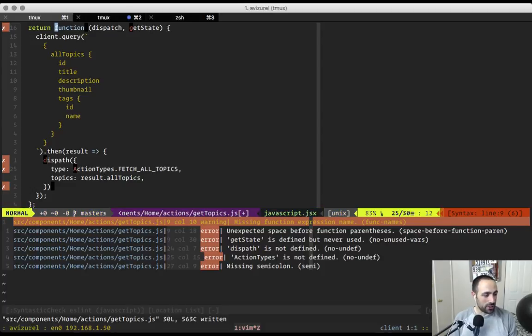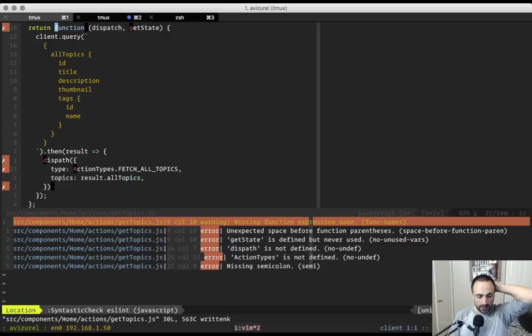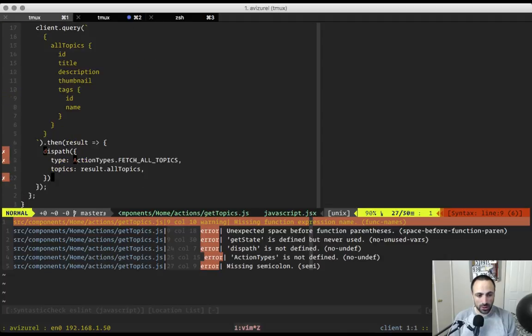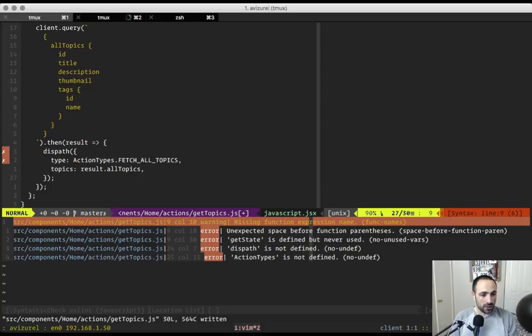Binary sloth tree, thank you. You're right, it's type. So then I dispatch action types, which is not here yet. I'm going to import it in a second. And fetch all topics, and then topics is going to be result, and this is going to be stored in our state. Yes, I did.